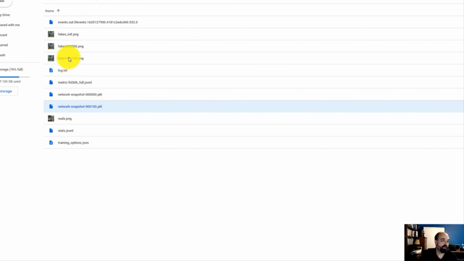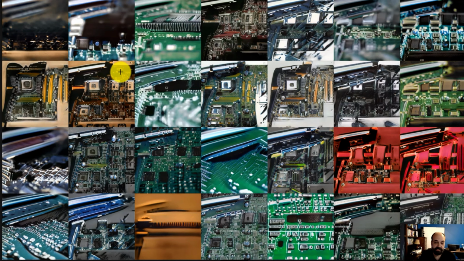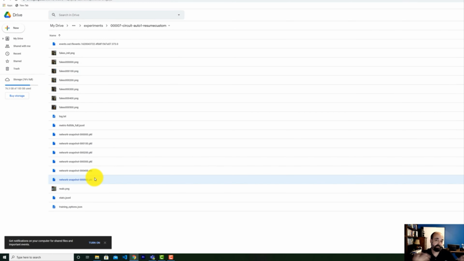You can also look at the fakes, the PNG file. This is interesting to look at. It takes a moment for this to come up because it's a fairly large image file. But you can see here, these are the fake circuit boards that it's learning to build, and it's making some progress. This was trained entirely on Colab Pro, and that's it. You just keep rinse, repeat this over and over and over.